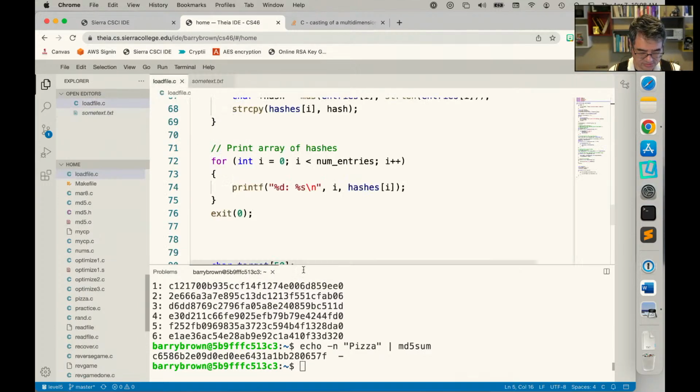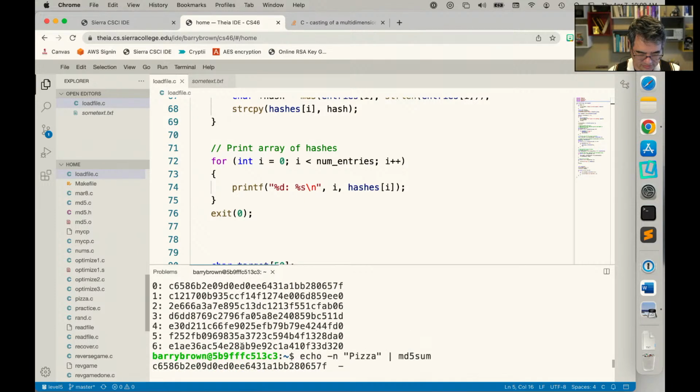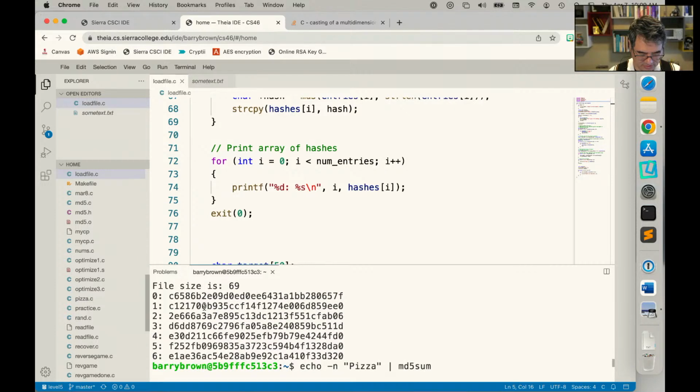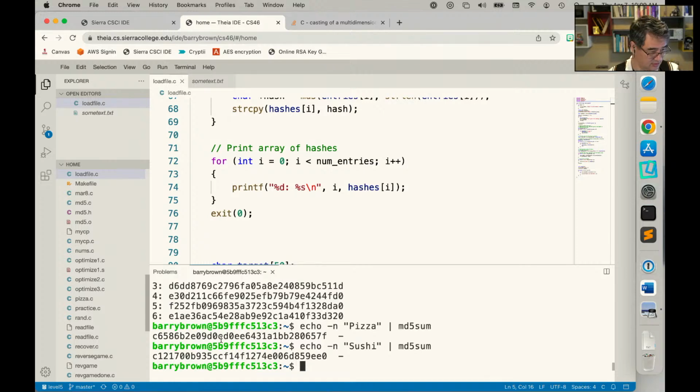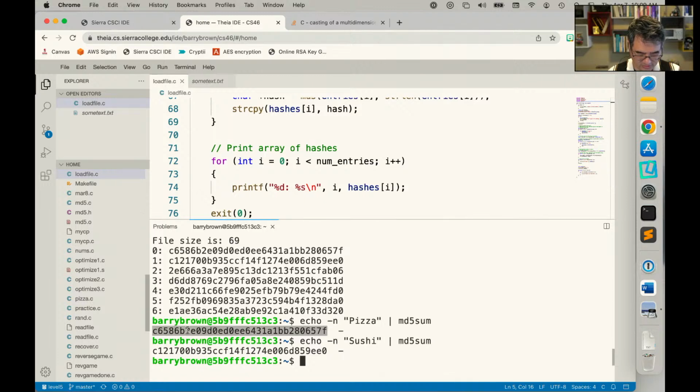The next one is sushi. And we got, wait a minute, that one's the same. Okay, for sushi, that one's the same. But for pizza, oh wait, no, it is right. It is right, the same one. I was just looking at the wrong one. I just need to scroll this up so I can see both at the same time. Okay, so here's the one for pizza, and that's the 0th entry. And here's the one for sushi, and that's the entry there.